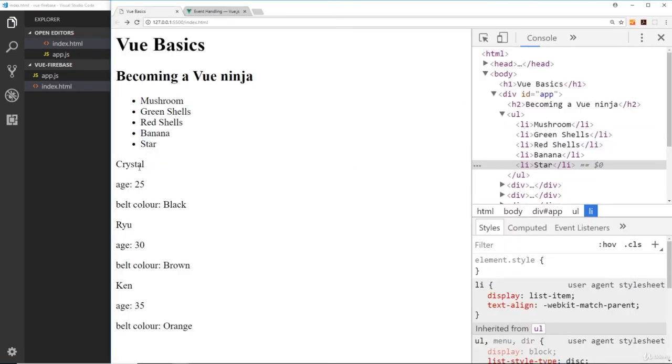All right then, so if we save that now and view this in a browser, we should see that for each ninja, we have the name, the age, and the belt color. And we can see that for each of the three ninjas, Crystal, Ryu, and Ken. So awesome. Now we're cycling through these more complex objects and outputting data for each object.